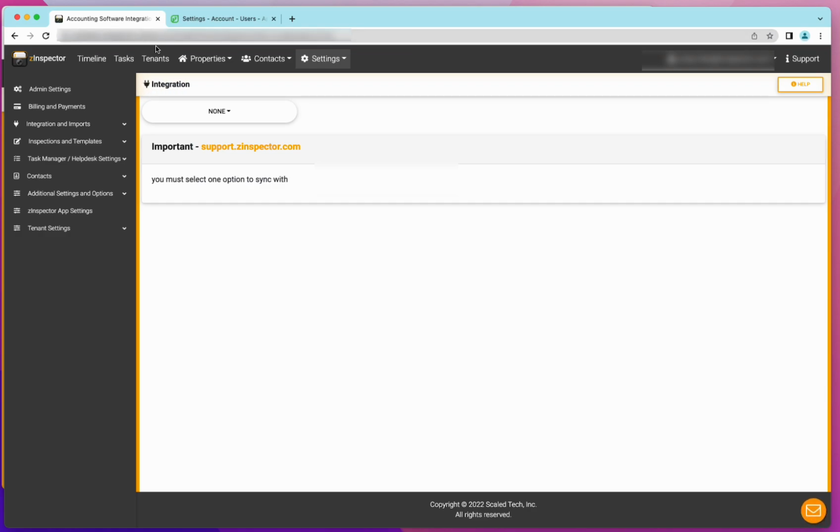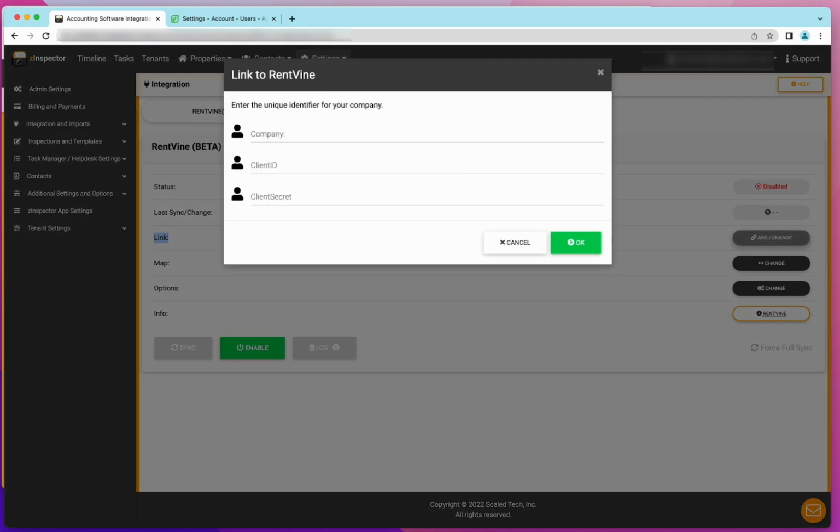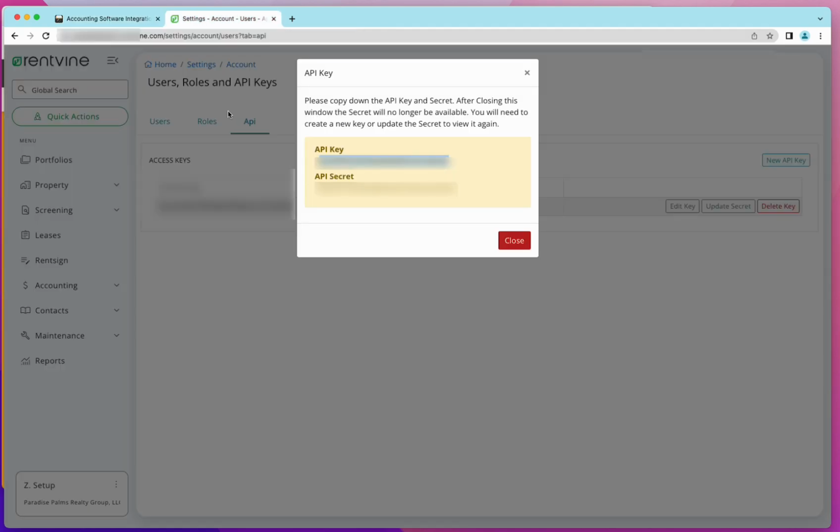In zInspector, go to Settings, Accounting Integration. Click on the drop-down at the top and select Rentvine. Next to Link, click on Add Change. Under Client ID, you can paste the API key you copied.